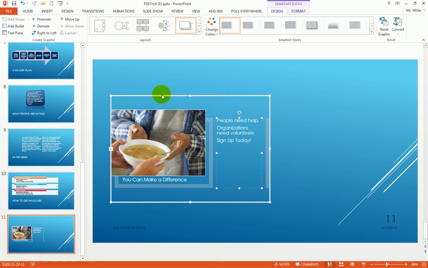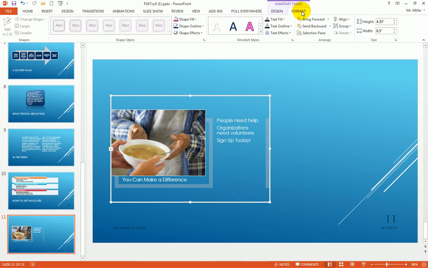I do wish to make this SmartArt larger. Now notice that the selected object is this little square in the middle. I want the whole SmartArt to be resized, so I'm going to click on the outside edge. Once the outside edge is selected, I can use my standard tools. I'm going to go to the Format tab, and I'm going to change the height and the width.